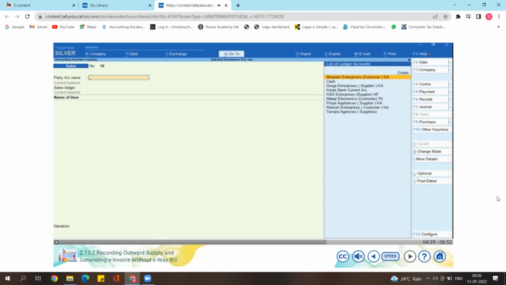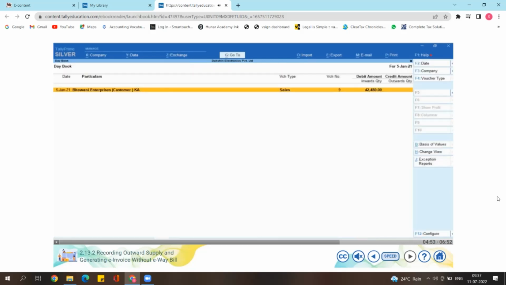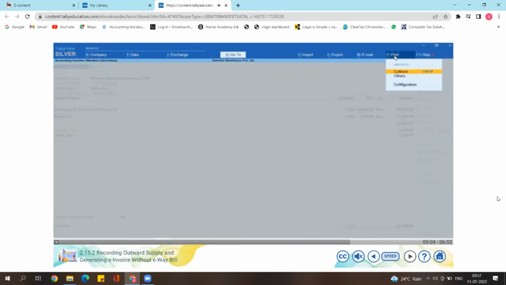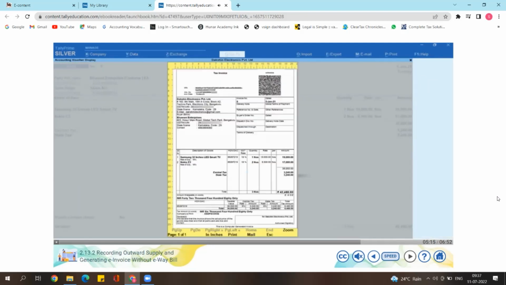To print the tax invoice with e-invoice details, click Alt-G, go to, and under Common Reports, select Daybook. Select the sales voucher number 9, dated 5th January 2021. In the sales voucher alteration screen, click Alt-P, Print, and then select Current. Before printing, you can preview and verify the details using the option I, Preview. Press F4 to zoom in if needed.